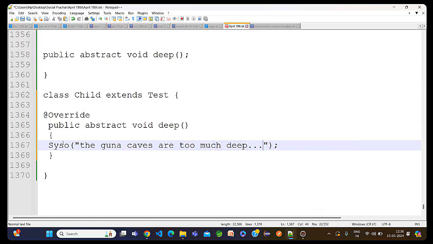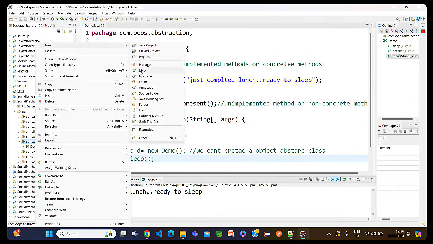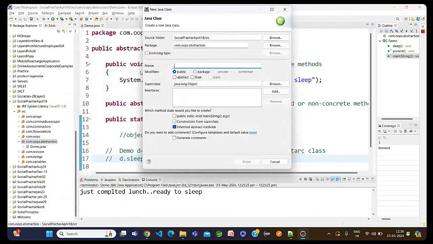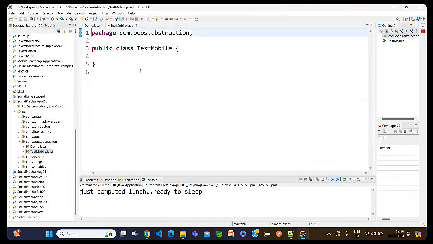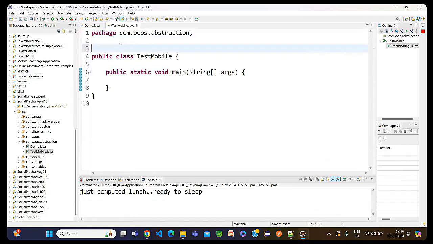Now we'll see one example, which is better for understanding. First, we need to create the child class every time. Suppose here we have the test mobile application, which is our normal class with the main method. Now just keep this one aside.